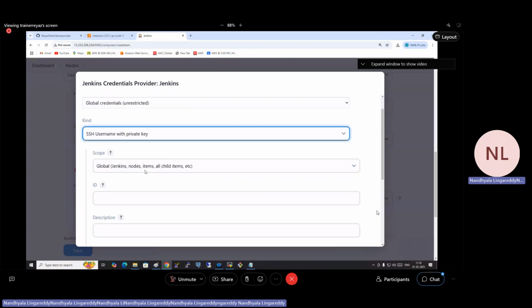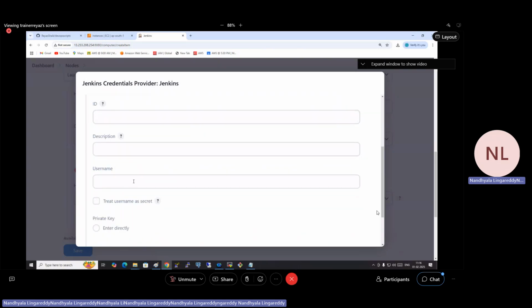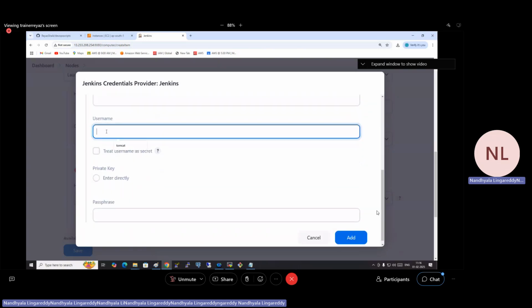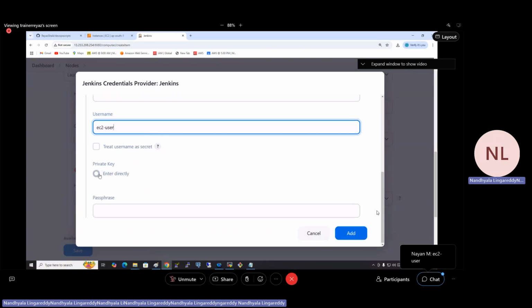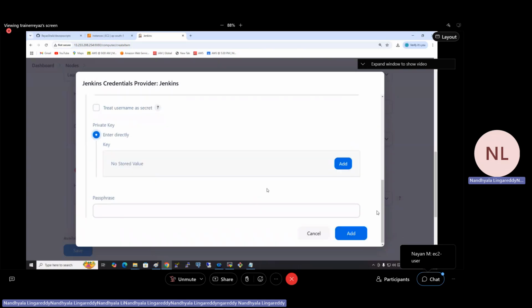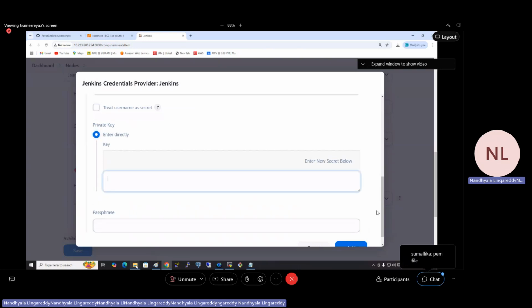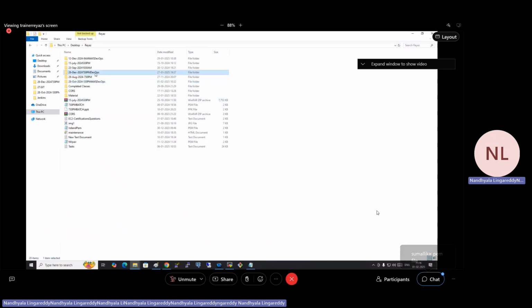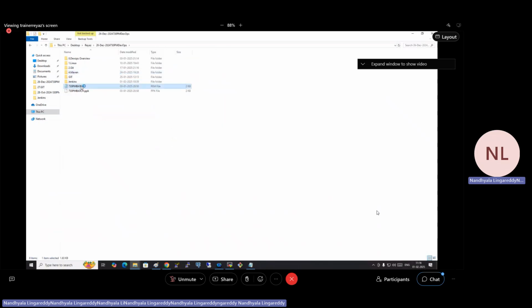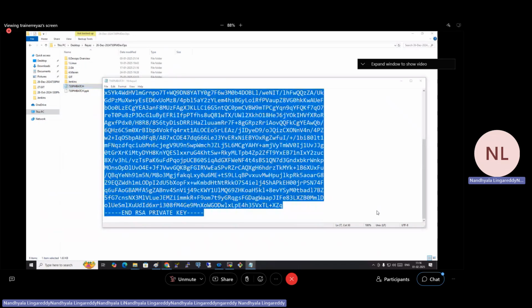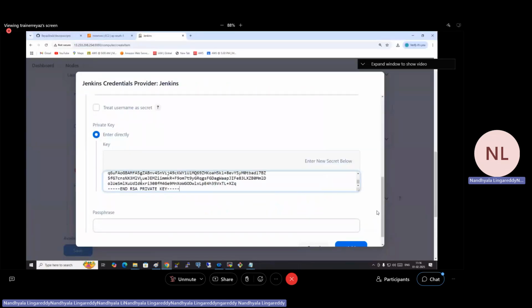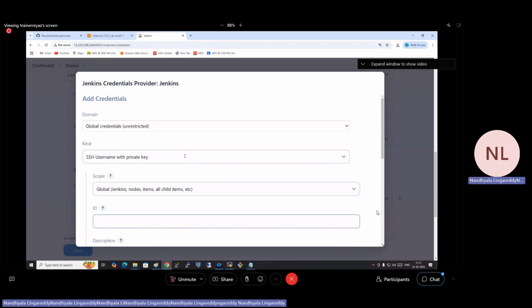Fine. So now, what is the username? Correct. Username is ec2-user. And then what we have here? Private key. Select the private key and we need to add the private key. So which is our private key here? Copy it. And then paste it. See here what I have selected.